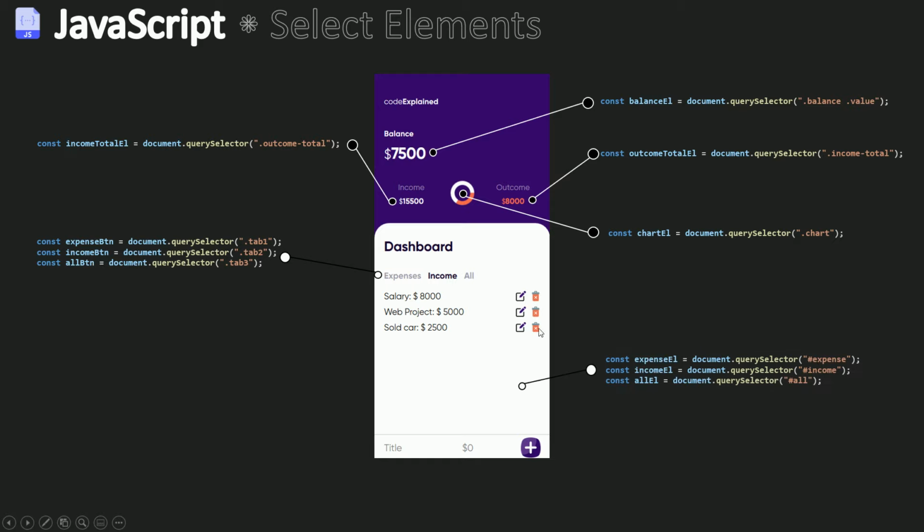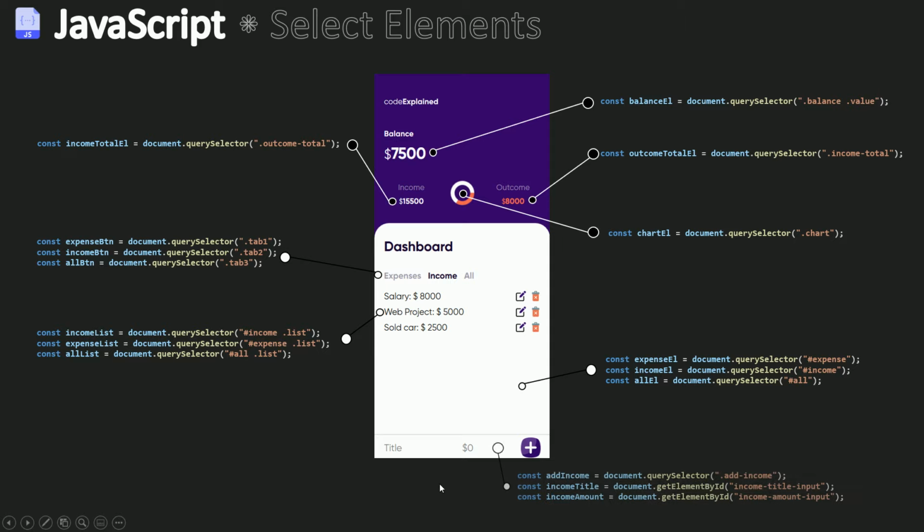And now our expense element, income element, all element. This is the whole element from here, from the top here till here. So including inside the expense element, we have the list and the input. Right, we have the list here. So income list, expense list, and all list. And then we have here the inputs.